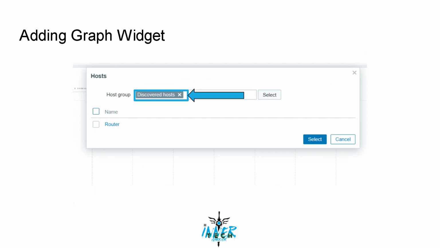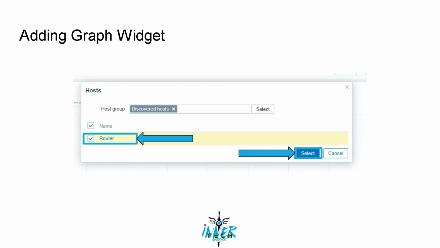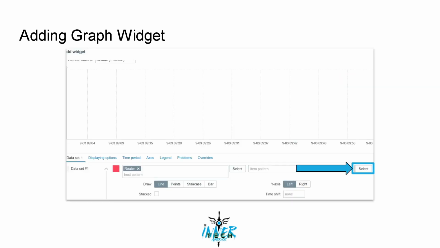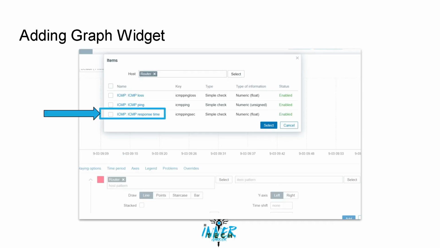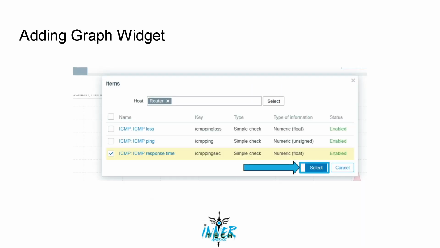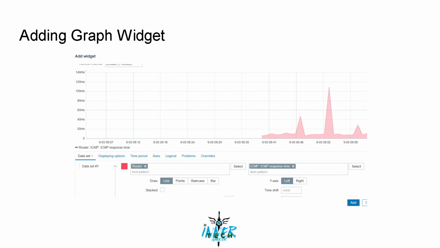Then, for the dataset host pattern, select Discovered Hosts as the host group, and then select Router and press Select. Then for the item pattern, press Select. Choose ICMP Response Time. Then press Select. So what this will do is create the chart to see that the router is responding to our ICMP pings, meaning it's up.